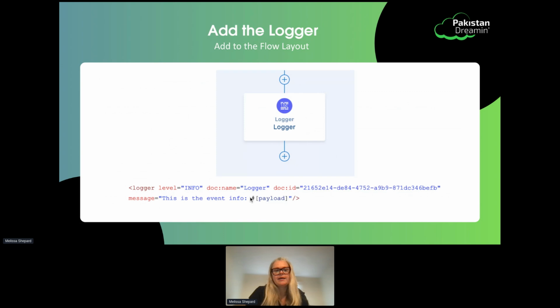And then you have to have the dollar sign and then the brackets with payload. That's going to show you the payload of what is in the platform event when it comes over from Salesforce.